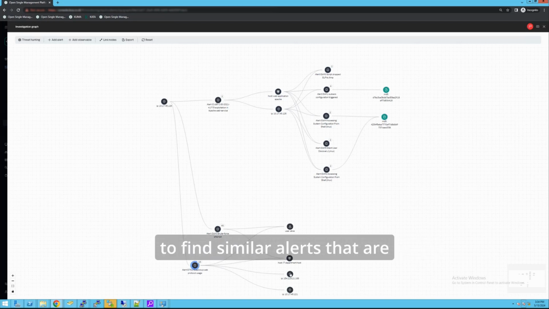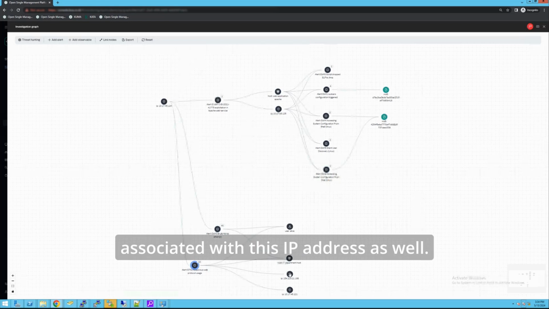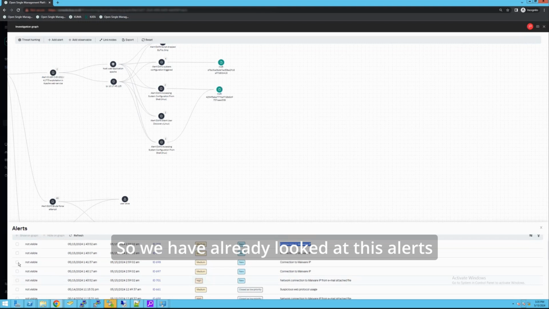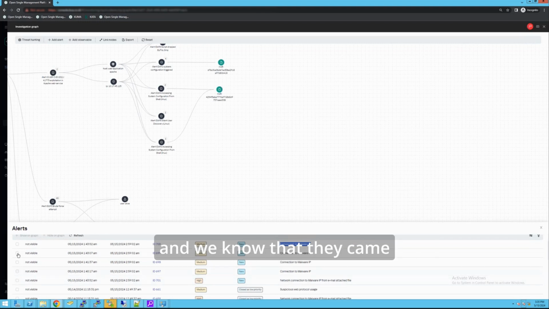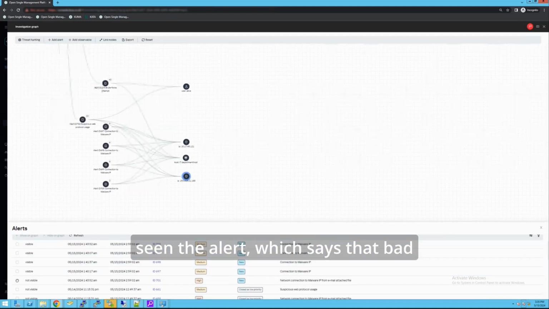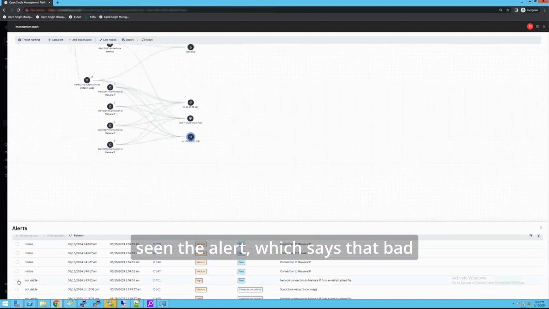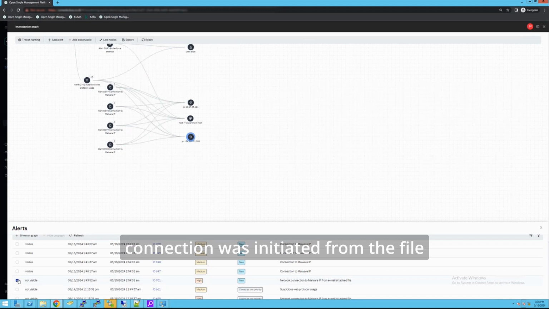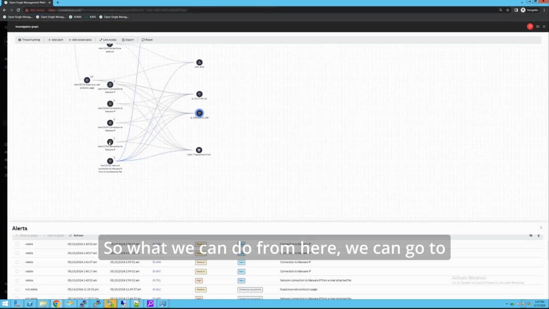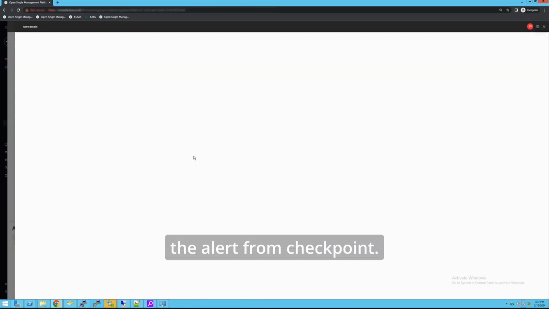We want to find similar alerts that are associated with this IP address as well. So here we can see these alerts. We have already looked at these alerts, and we know that they came from our Checkpoint solution. We place them on the graph. And we've also seen the alert which says that a bad connection was initiated from the file that was received via email.